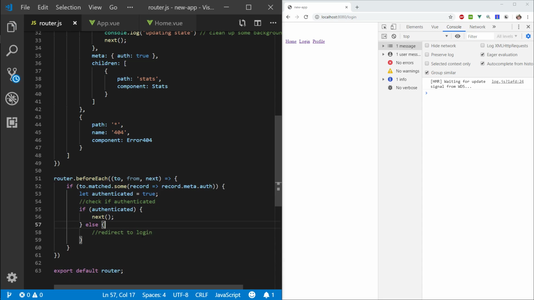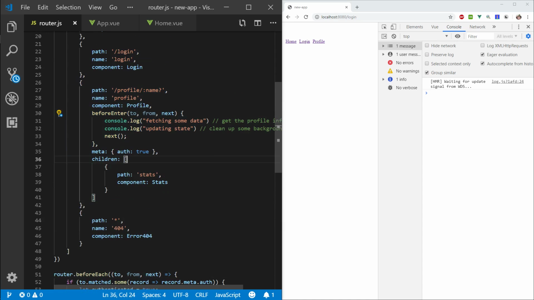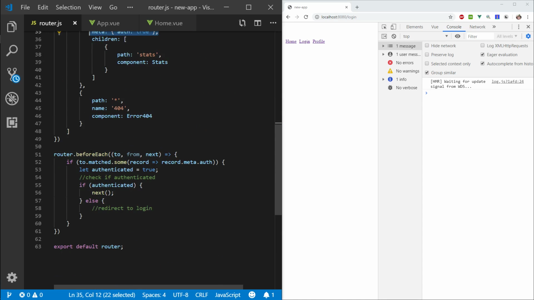So this is what will happen if there is some route which has a meta auth. We will bring that meta in beforeEach, and we'll use this meta to basically govern or execute some functionality. And essentially what I'm doing here is if authenticated, just go to the next one, otherwise redirect to login.